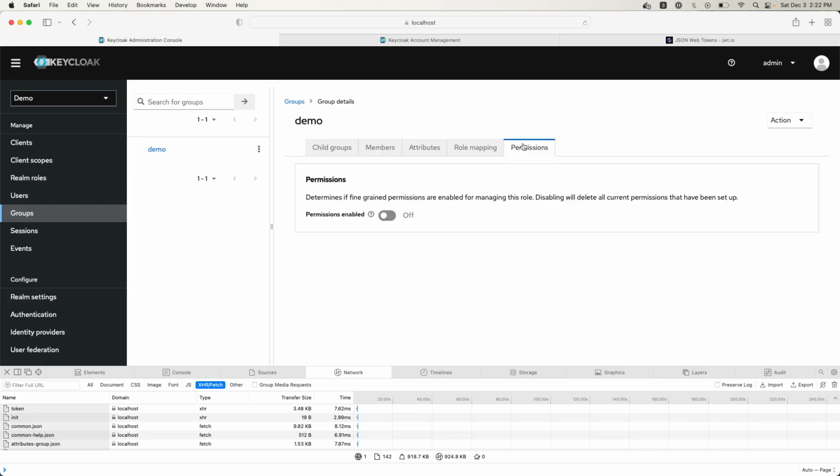Then here we have fine-grained permissions if you want to turn them on. Here you can see several actions. You can rename the group or you can delete it.